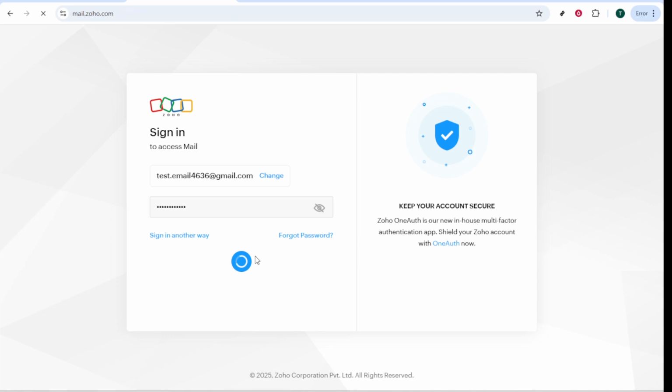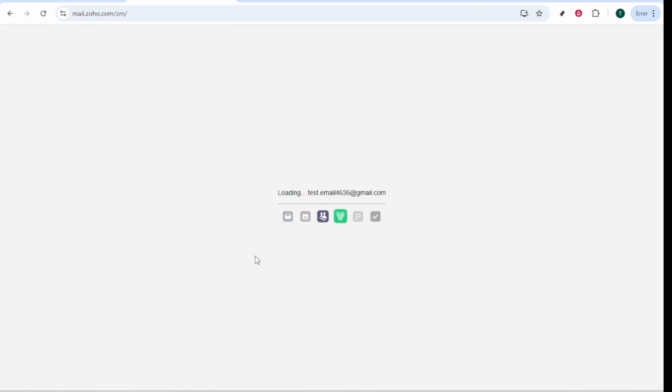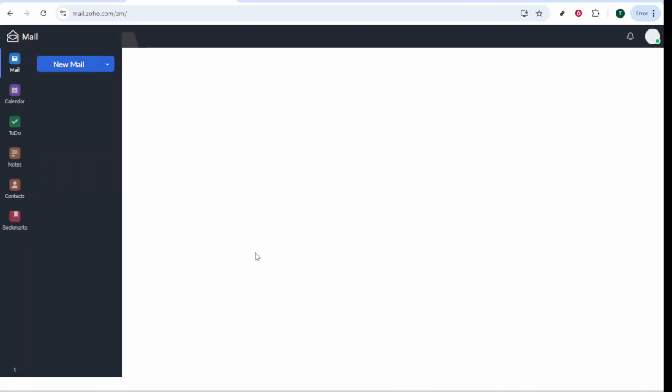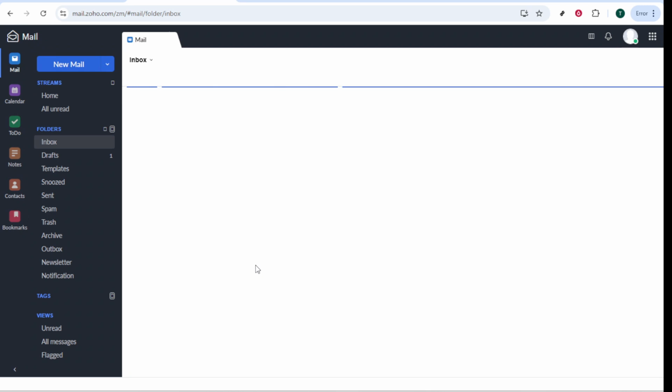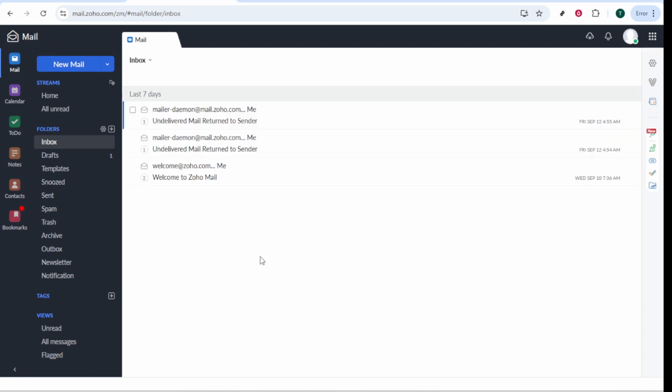In case you encounter any issues logging in, double-check your credentials for accuracy. If you've forgotten your password, don't hesitate to use the Forgot Password option, which will guide you through the process of resetting it securely. For persistent issues, reaching out to Zoho's customer support can provide further assistance.